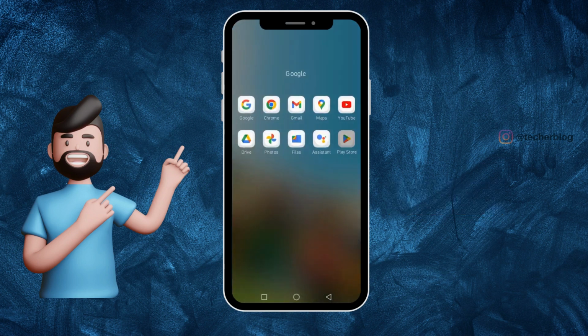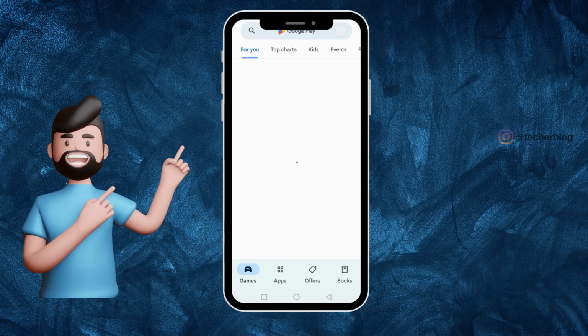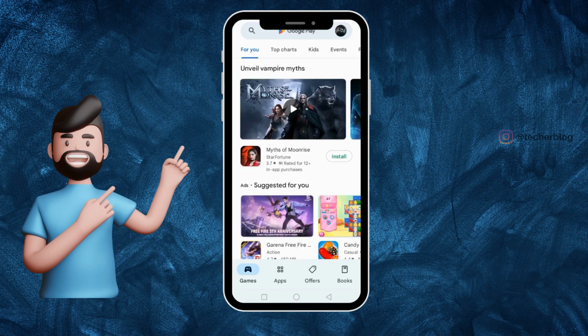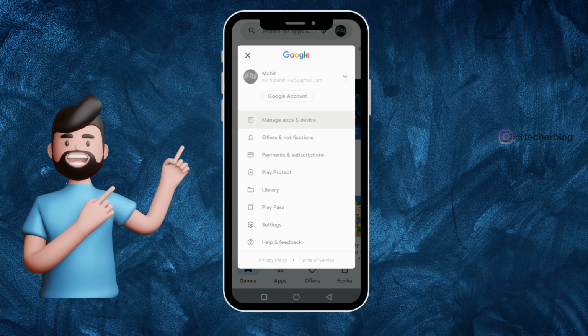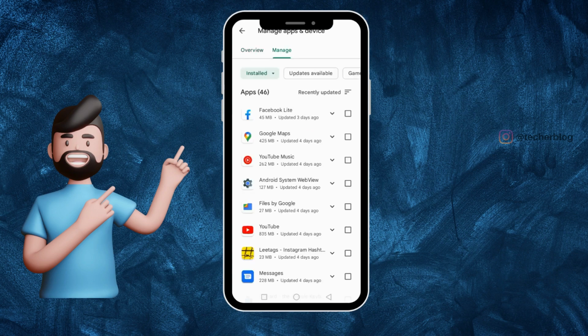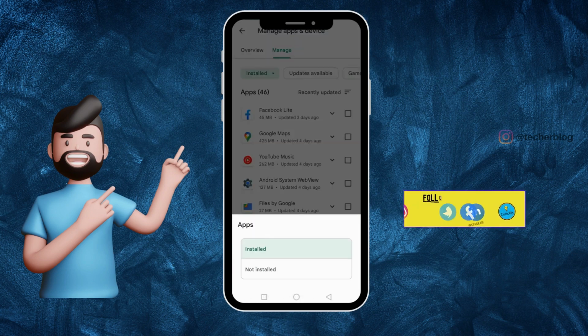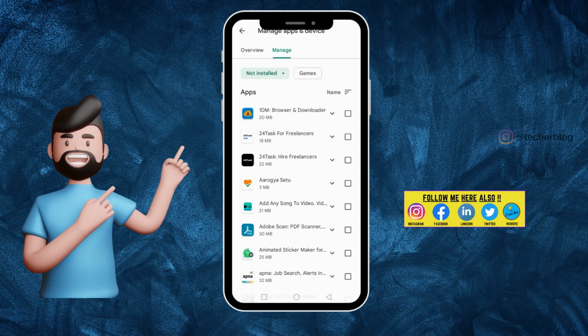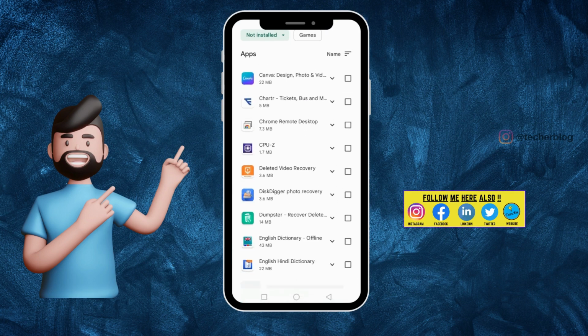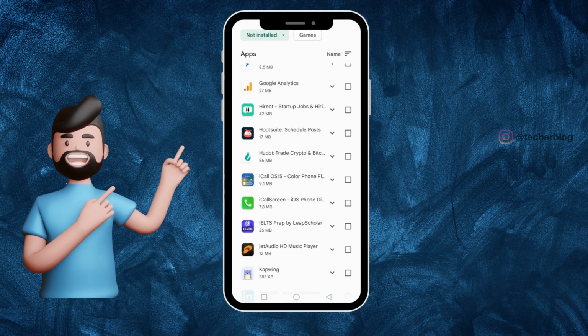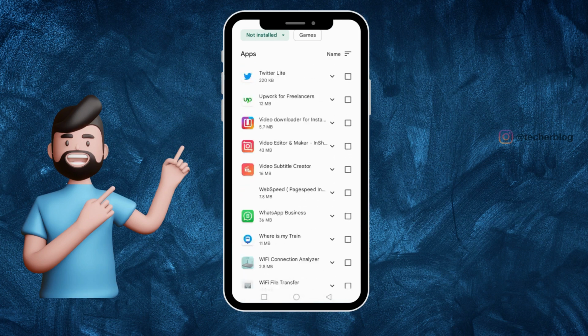First, open the Google Play Store app on your mobile and follow these steps. Click on your Google account profile picture in the top right corner. So, here we get all those apps which we had installed on our mobile, and we can download them again if we want.